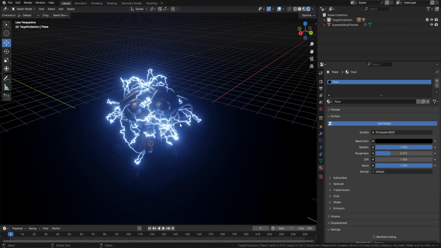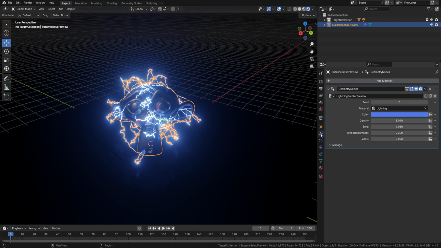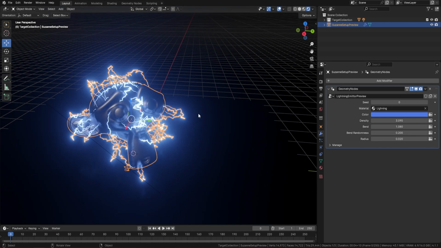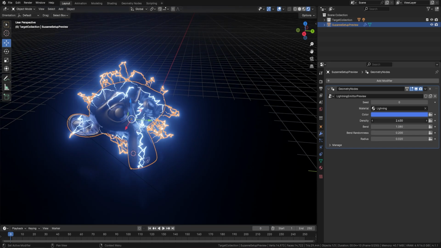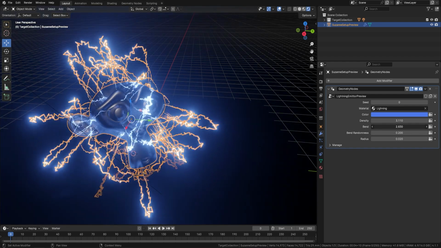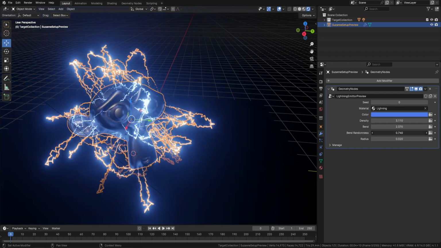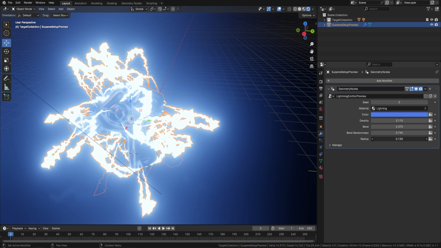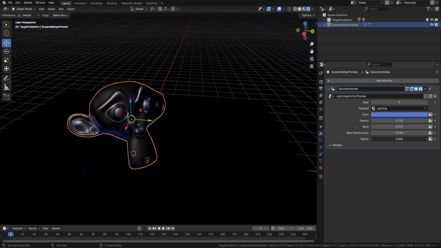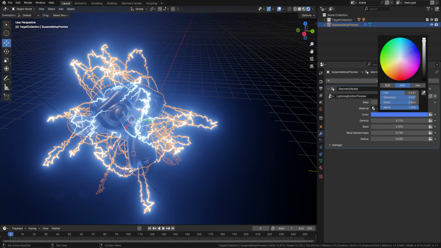There are just some simple parameters on this. So if I click on my monkey, you can see that we've actually got these parameters on here. And don't worry, if you do get the complete version, then you can be sure that there are a ton more parameters to play around with. So we can see here that in the free version, you can actually play around with the density. You can change the range or the bend. You can change the bend randomness. And you can even change the radius of the actual lightning. You can also change the color.